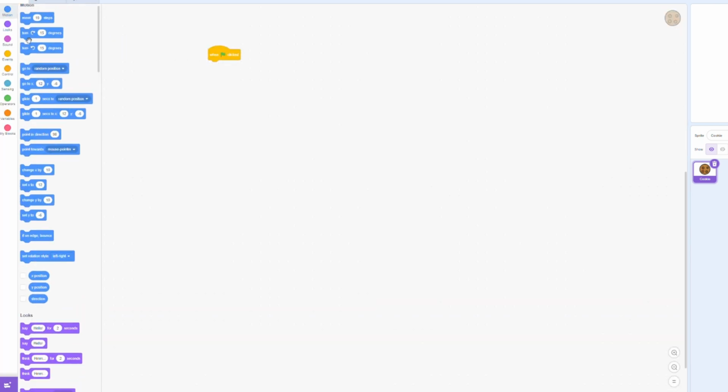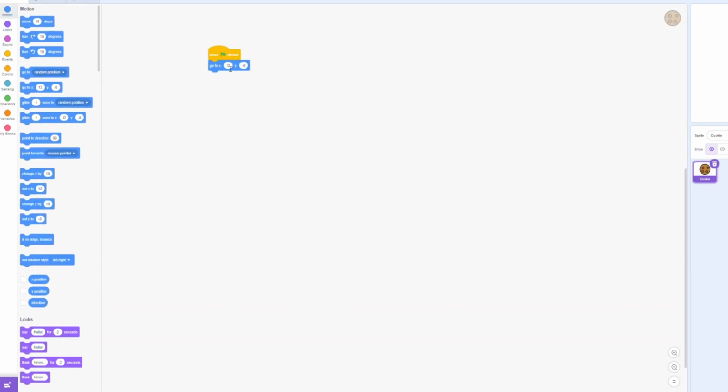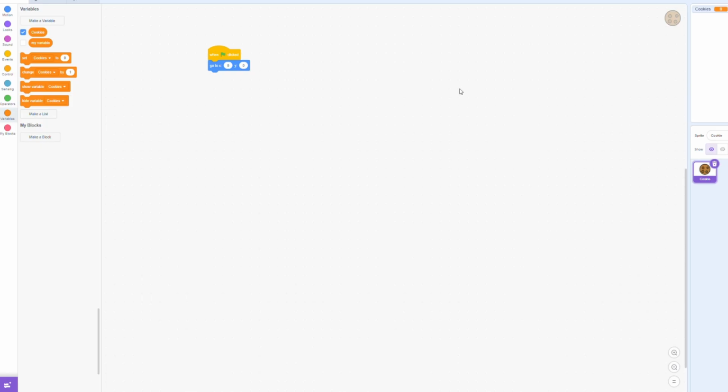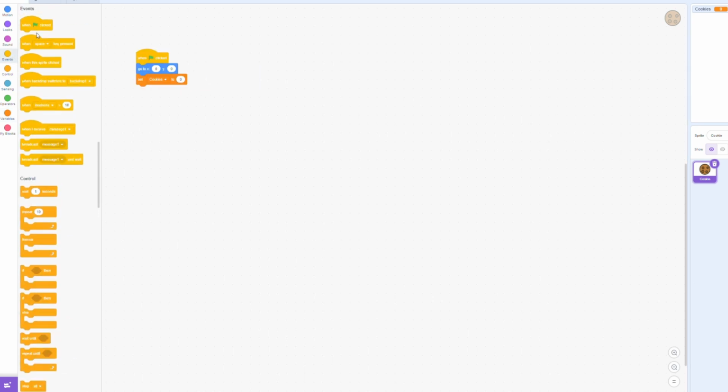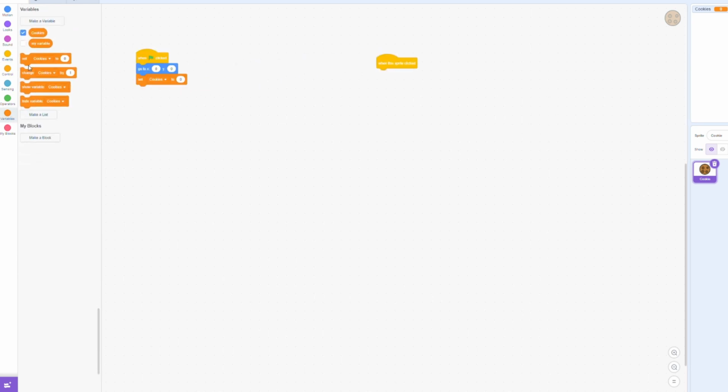When the green flag is clicked, we want our sprite to go to the coordinates 0, 0. Next, let's create a new variable and name it cookies. This variable will keep track of how many cookies you've collected. When the green flag is clicked, we'll set cookies to 0. And here comes the fun part: when this sprite is clicked, it will change cookies by 1.